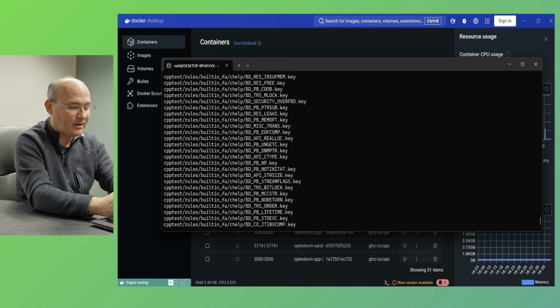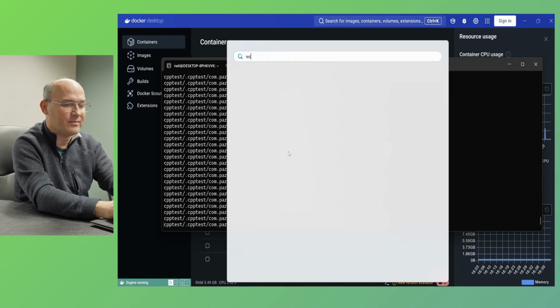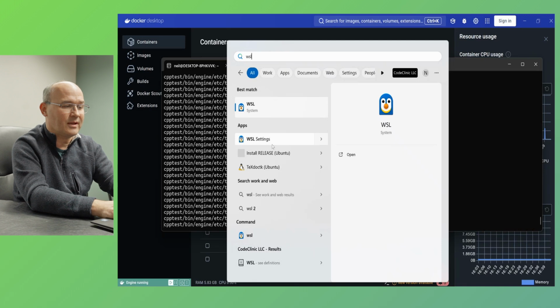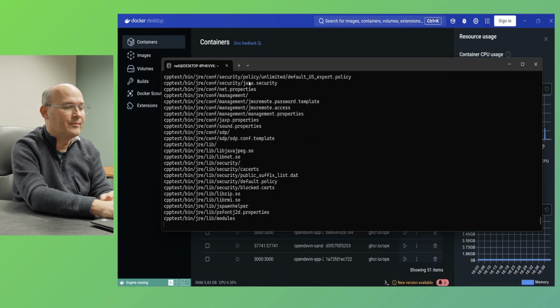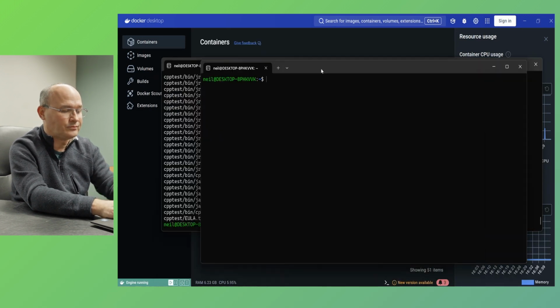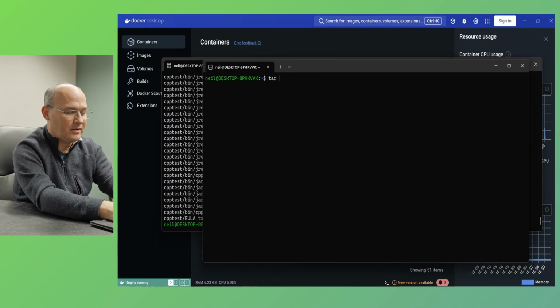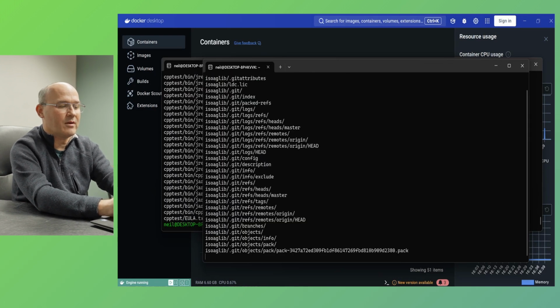So while that's happening, no need to wait around. I'm also going to zip the other file. And again, I'm going to start WSL and a WSL terminal. And I'm just going to tar cvf isoaglib.tar, and I'm going to tar up the isoaglib.